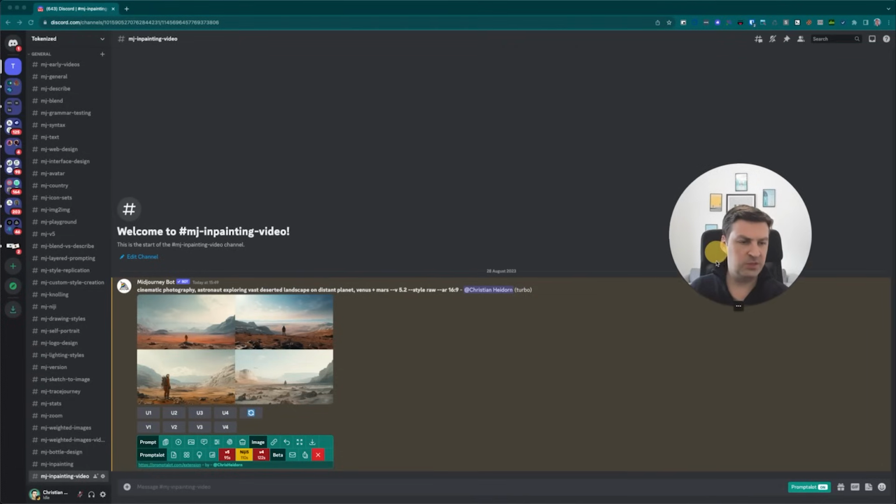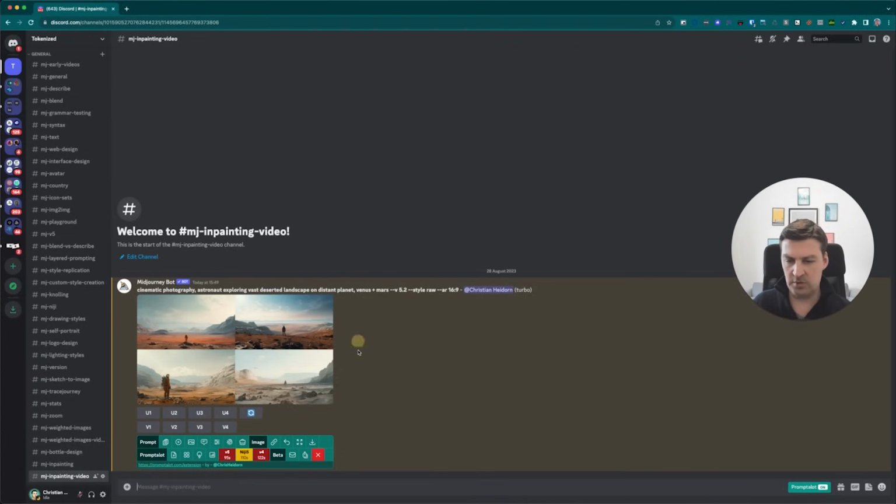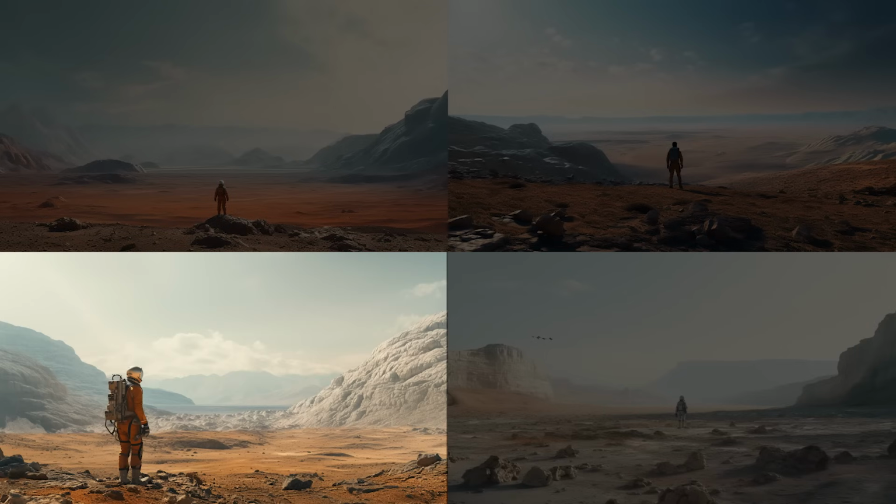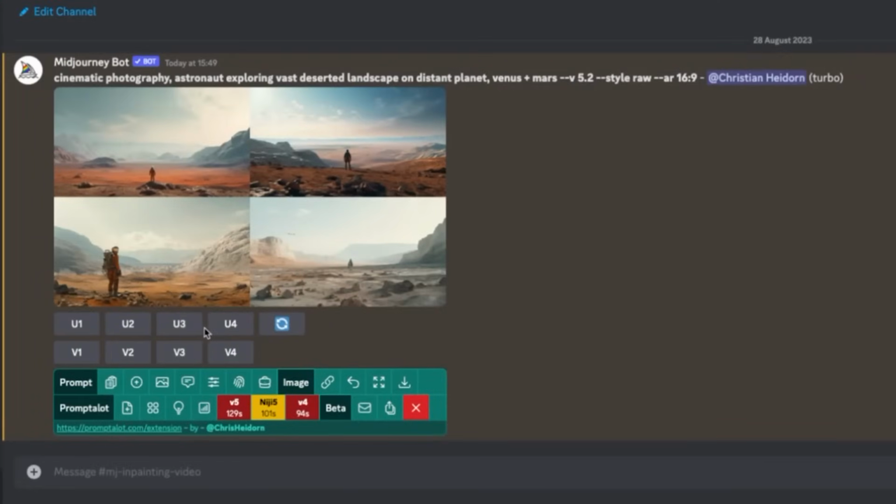All right, so let me just move myself over here to the side and let's have a look at these images. And sure enough, it's exactly what we would expect from this sort of prompt. We've got 4 really nice vast landscapes on some distant planet, and we've got our astronaut in each one of these images. Now, I think in this particular case we're going to start working off of the bottom left one, simply because that's where the astronaut is most dominant. And let me just quickly upscale that image.